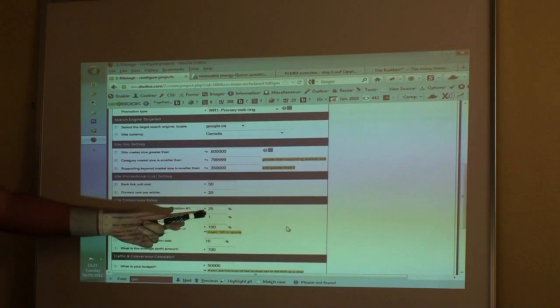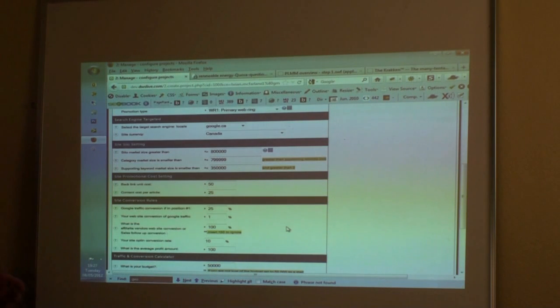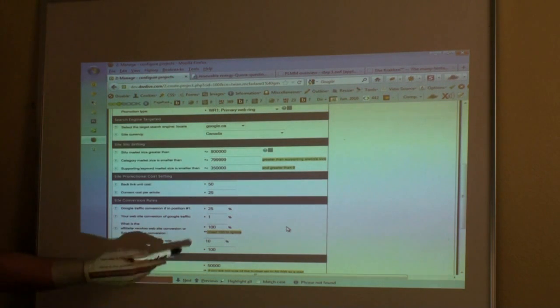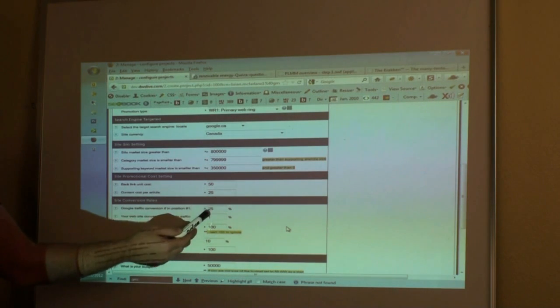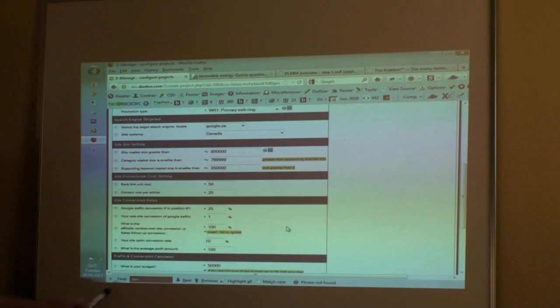So typically what we're saying here in the first field is that 25% of the people that go to Google, only a quarter of them will actually click on your description if you're in the top 3. Of those who click through, 1% will actually look at your page and take an action, either buy something or fill in a form.